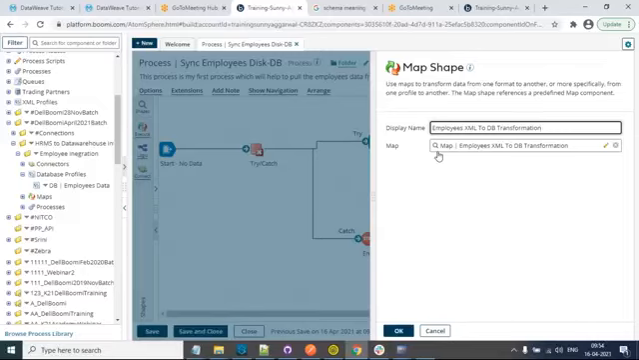This is a little confusing, but you have to understand what I told was not wrong. You can see the heading over here, map shape uses maps. Now, this shape uses maps, and what map is it talking about? The map component, right? To transform data from one format to another.